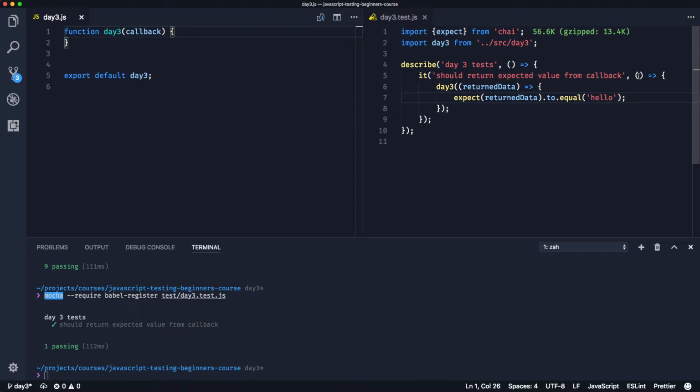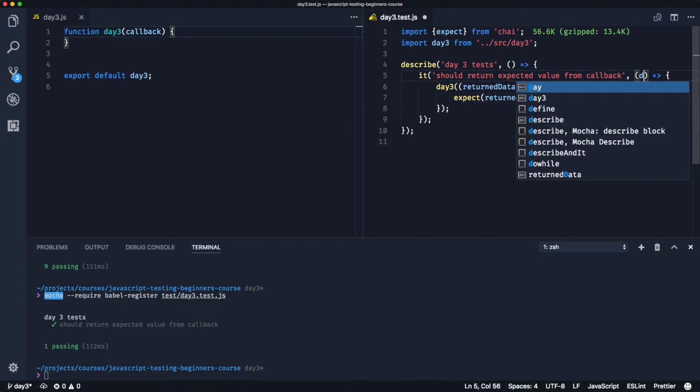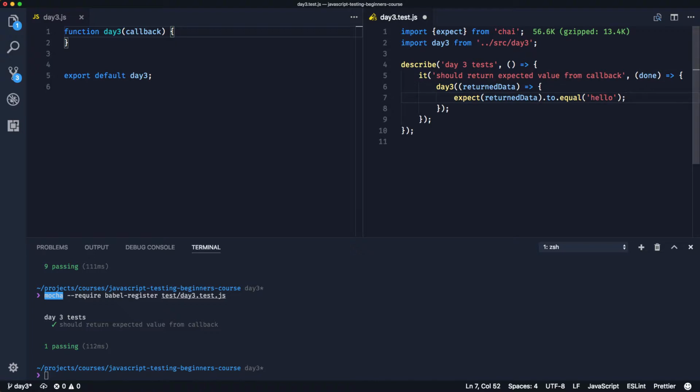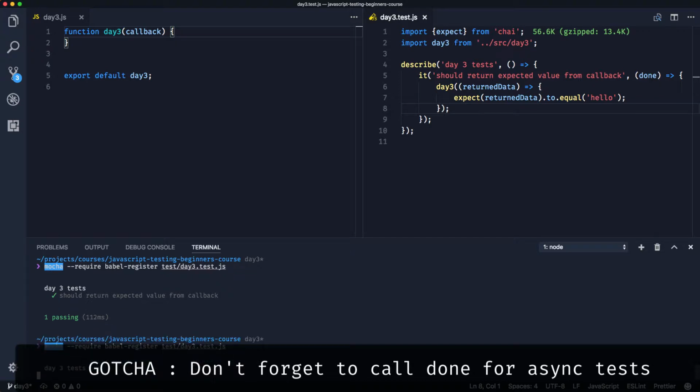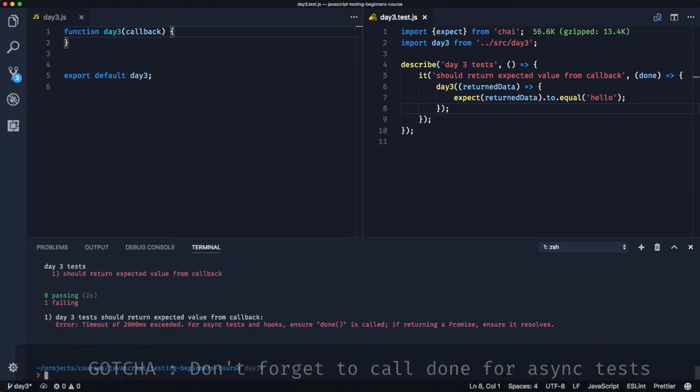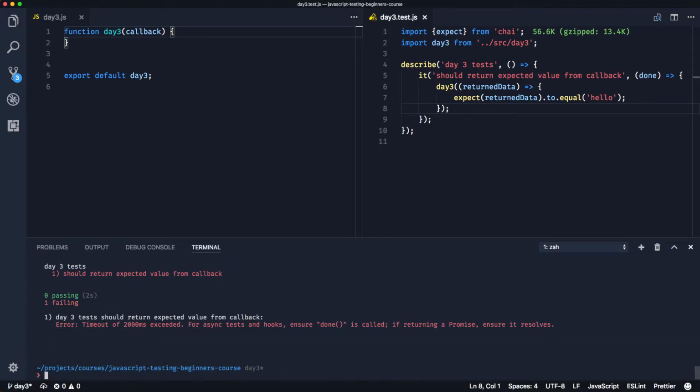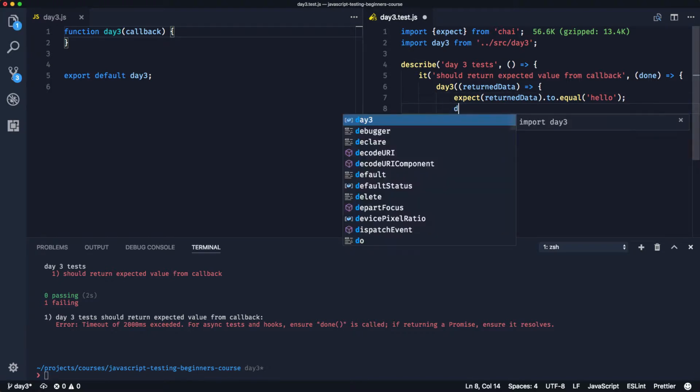So what we're going to do is pass the done callback. When you pass done through here, you need to call it. If we don't call it, we'll just run that without calling it. You can see the test runs, it waits, but then it times out. So Mocha has a default timeout. At the moment, it's 2 seconds. And if it exceeds 2 seconds, it assumes that the test hasn't finished and isn't working. So we need to make sure that we call our done function here.